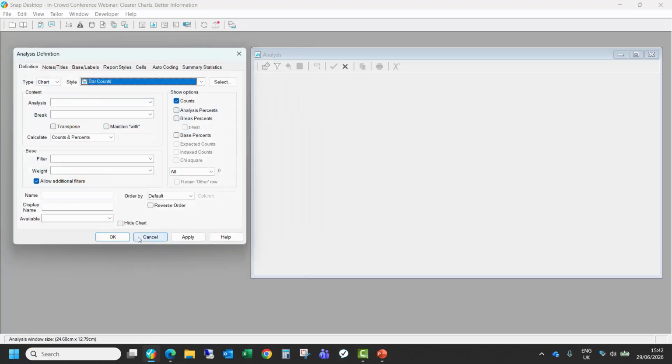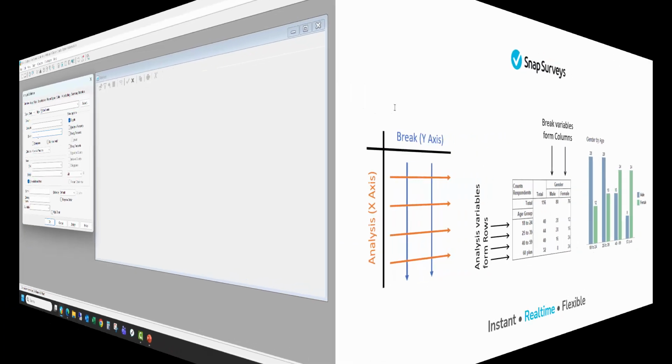In terms of stating which questions I want to analyse, we have the analysis and then below that the break. And for those of you who are perhaps more used to using Excel, the analysis and the break really just refers to your X and Y axes. I'm just going to quickly pop back into my PowerPoint.